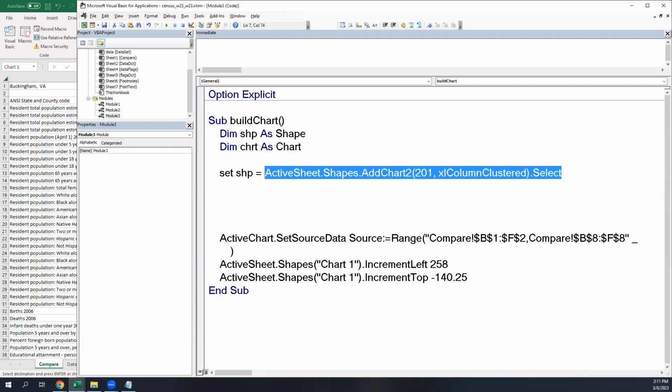Yeah, the dot select. So what's happening here initially is it's saying, hey, this is identifying an object, it's creating a new object, and then it's referring to that object, and then we're selecting that object. I don't want to select the object, so I'm just going to get rid of select. One of the reasons it selects it is so it can use the shortcut to the active chart to be able to refer to the chart. So now I've got my shape object that is holding the shape that the chart was created into.